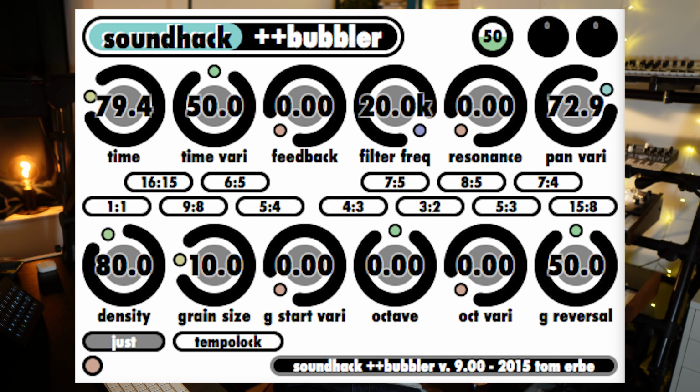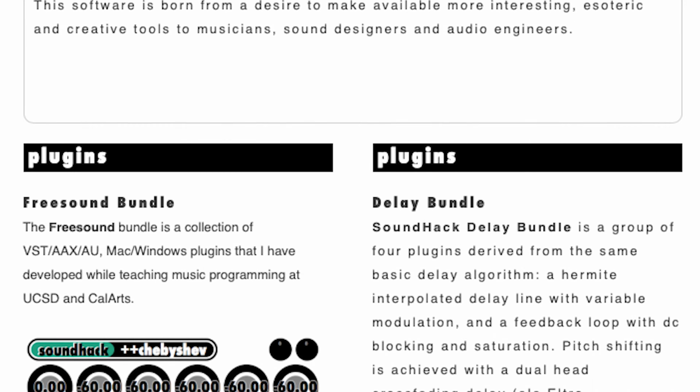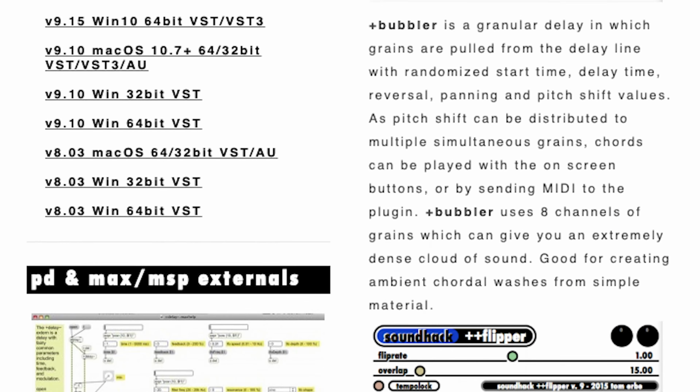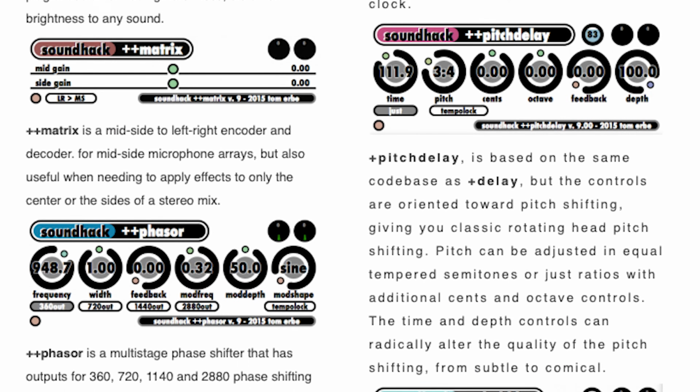So let's move on to another amazing free plugin that I personally use all of the time in ambient music and music production in general. And that plugin is Bubbler by Soundhack. Now, this is an amazing plugin that's actually part of a whole bundle of free software by a company called Soundhack, which, as far as I'm aware, is just one person who creates a whole bunch of amazing freeware plugins.